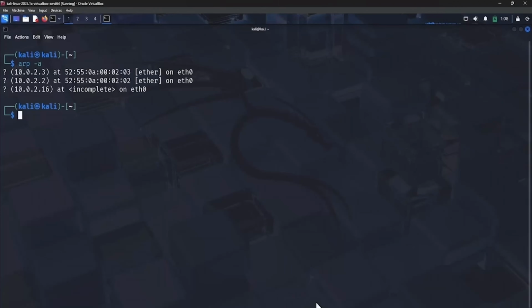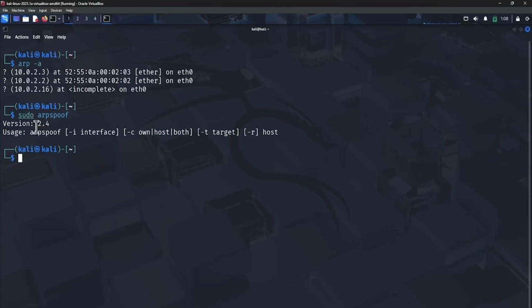Now, go back to your Kali Linux machine and run the command sudo arpspoof. Press enter. You'll see that the arpspoof version is 2.4. The usage format for this tool is arpspoof, -i for interface, -c for host IP, -t for the target IP, -r for the secondary host on which you are working.